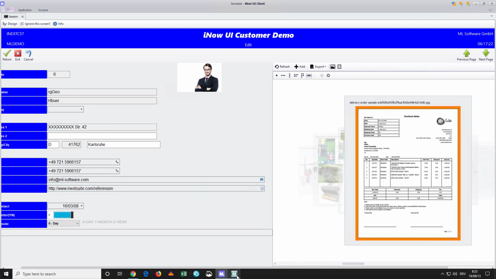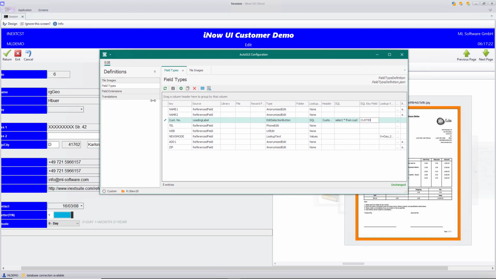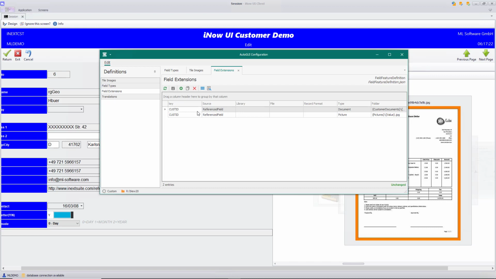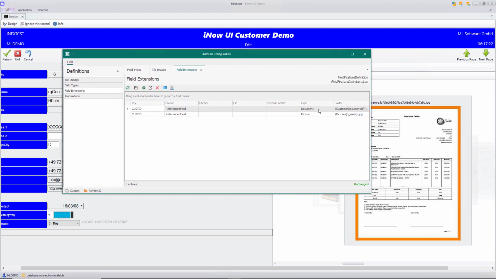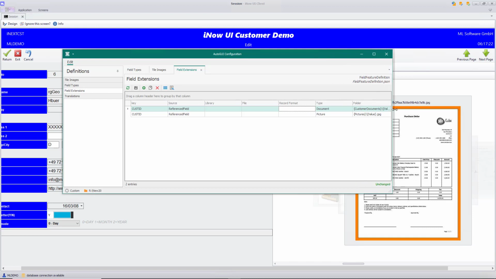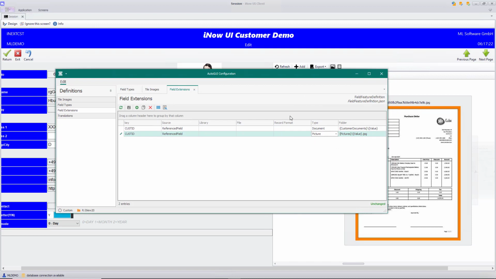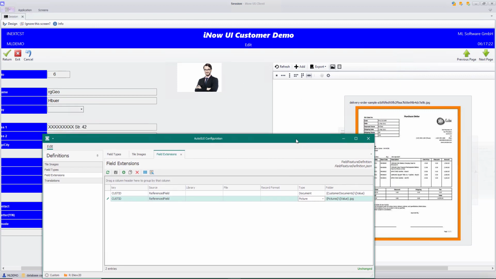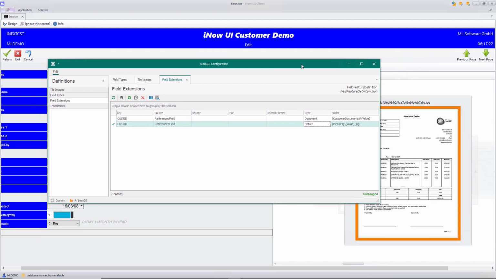Another thing we see over here is there is a picture and there is a document viewer. So this is based on rules for field extensions. In case we do have the reference field cast ID, we would like to add the document rule with this folder information, and we add the picture rule. So every time we have a cast ID on the screen, we see immediately the picture and the document viewer on every screen.